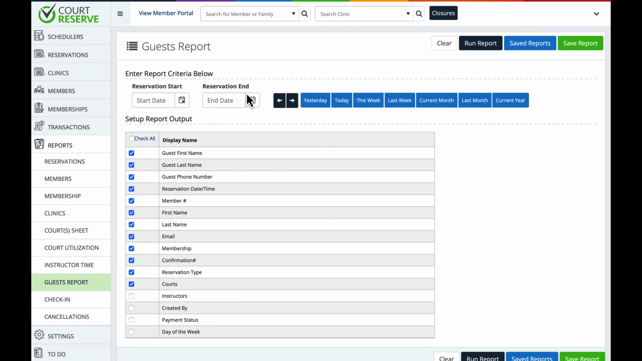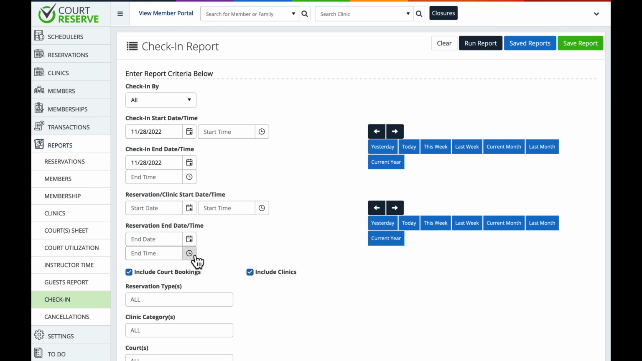Next, we have the guest report. This is going to be for organizations that allow true guests. So that's going to be players that do not have an account at your organization. But with this report, you'll be able to just get a list of the guests that have been added to reservations at your organization.